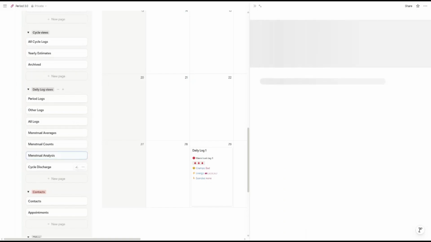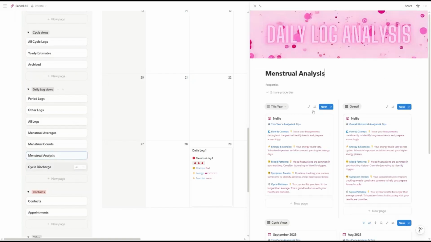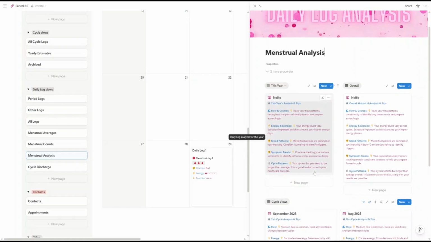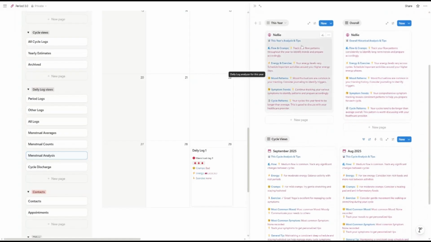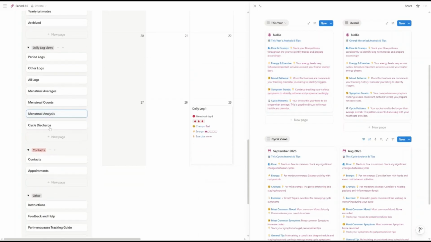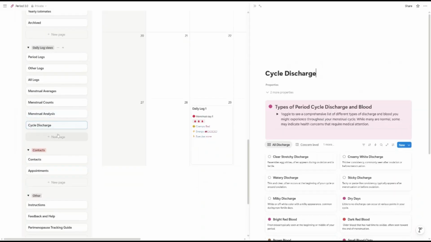And then you have your analysis. So what this does is it takes a look at your averages for the year overall and for each month. And it's going to give you just little tips according to your cycle patterns, your symptom trends, moods, energy, and flow, and cramps.